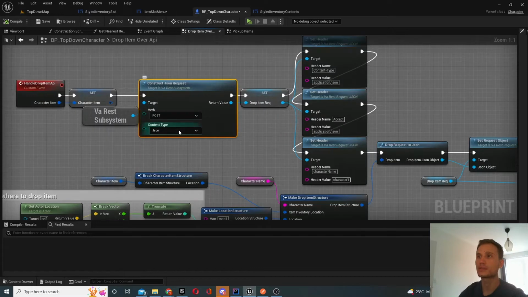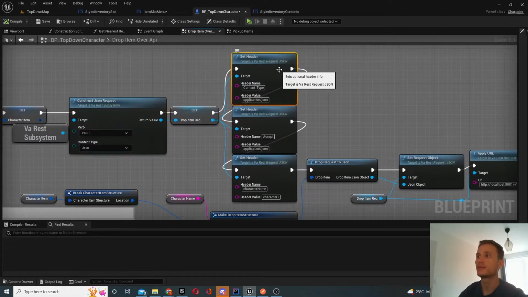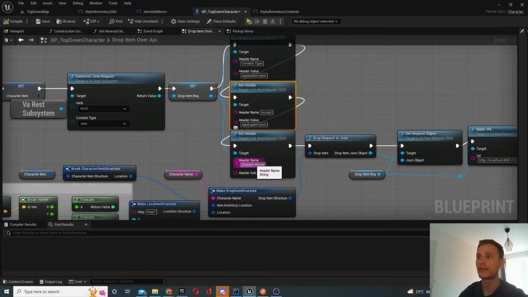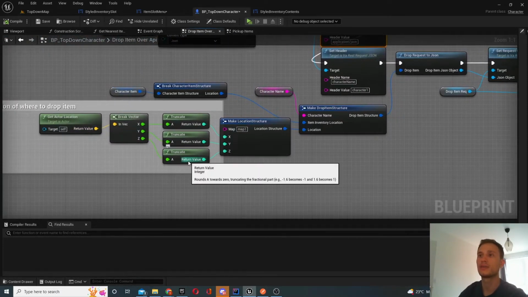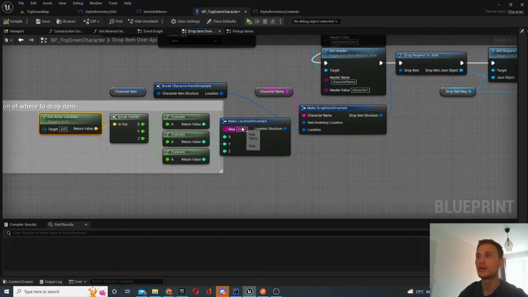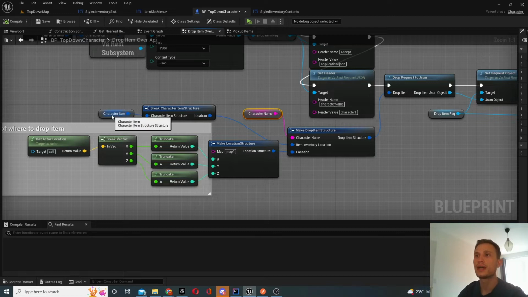So I construct a JSON request, I set it to post, and I then set my three headers, right? Content type, accept, and the character name. Once I've done that, I start preparing my data request object, which is essentially the location of where to drop the item. So I get the actor location. I then get the X, Y, and Z coordinates from that, and I have a static map, right? So I only use one map at the moment, so that's why I hard-coded it in, but it could be dynamic, taken from game mode or something like that. I also need the character name, so this is just, again, hard-coded at this point. And finally, the character item. So this is dynamic. So I'm passing this from the inventory slot to the slot menu, which then goes to the top-down character. So there's multiple ways of getting this, but this is the way that I've chosen here.